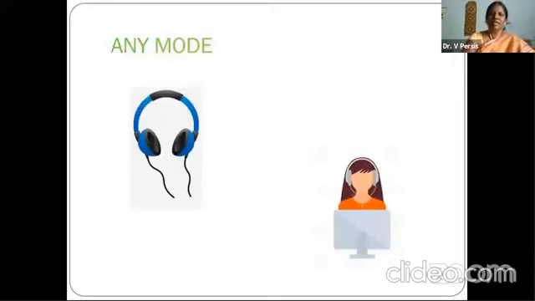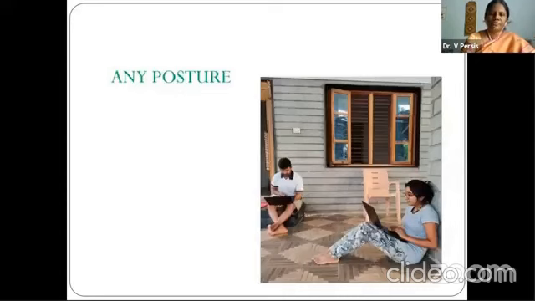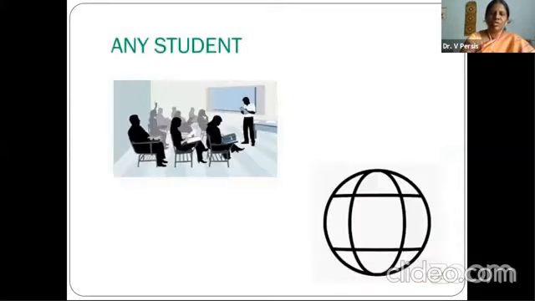And they can listen in any mode. If they want to see and listen, they can. If they want only listening, they can do that. Any posture. It is not like you have to sit straight in the classroom. You should not blink your eyes, wink your eyes. No, nothing like that. They can, in their comfortable posture, in their comfortable time, in their comfortable zone, do that. So now this is even more encouraging.